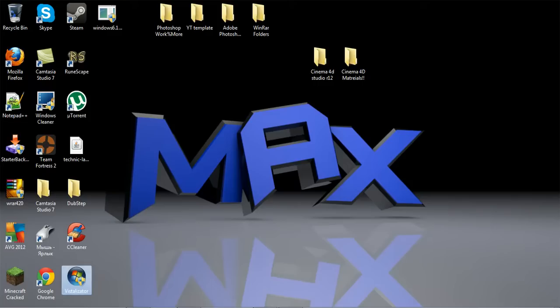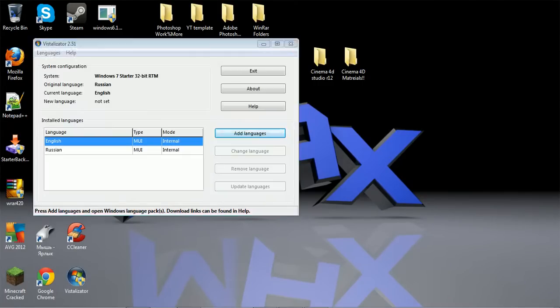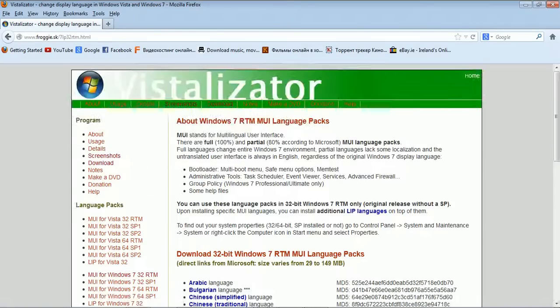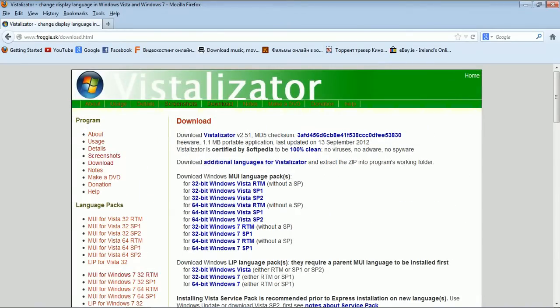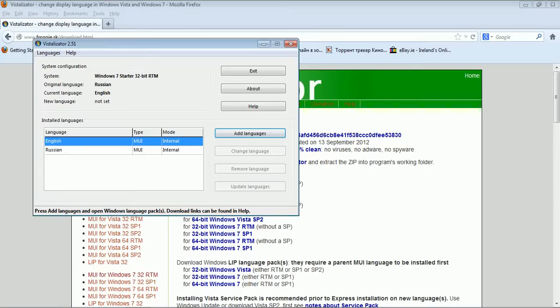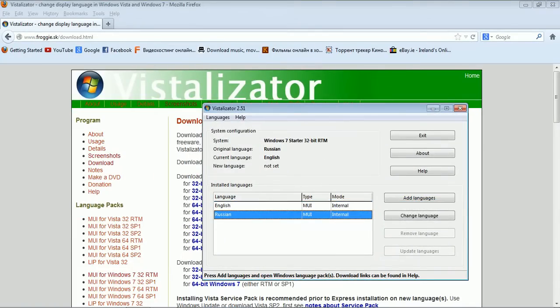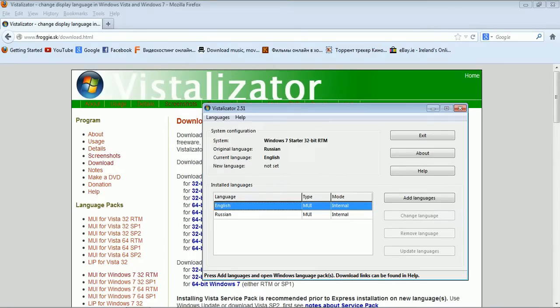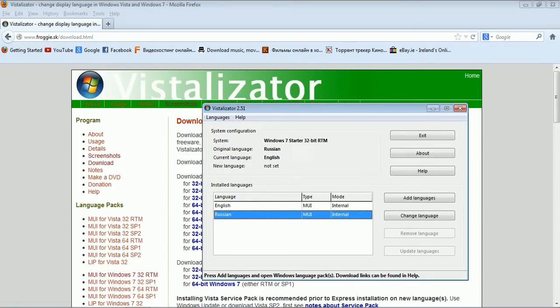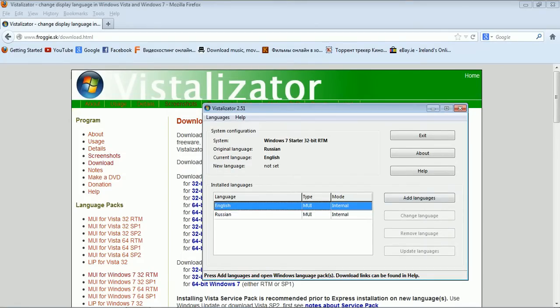Open up your visualizer, the first thing you had downloaded, this thing over here. So once it's open, the first language is going to be the one that you already have, and the second language is that you can change, like these languages you can change, whatever.